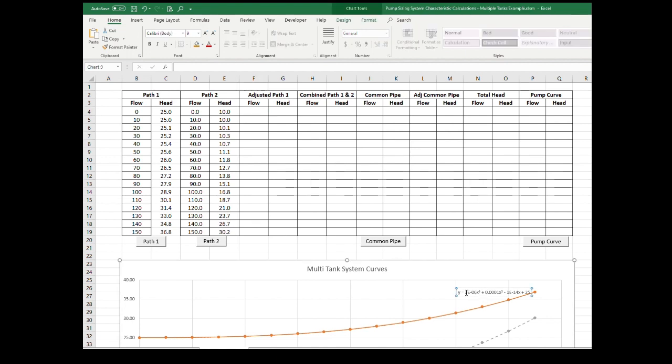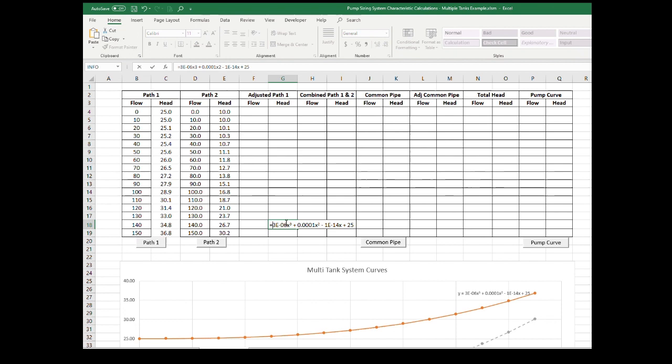We will fill the adjusted path 1, which has the higher head, by choosing the row for path 2 where the head is higher than path 1 minimum head. From the minimum head of path 1, which is 25 meters, we will adjust the path 1 curve starting from this head. Copy the curve formula and paste it to adjusted path 1 and replace the X with the flow cell. Then, fill the remaining rows with the formula.